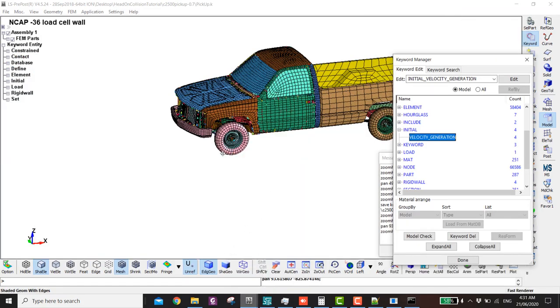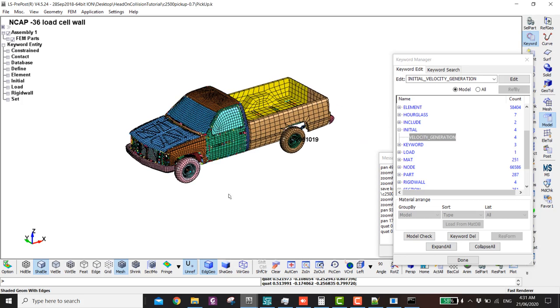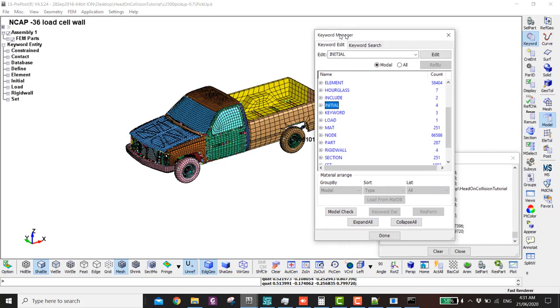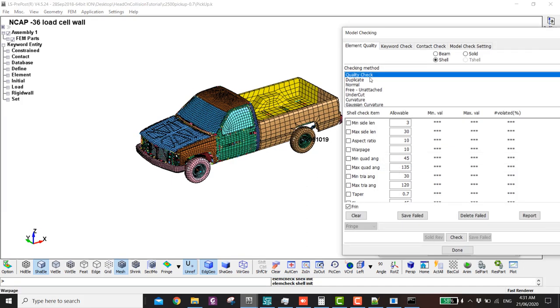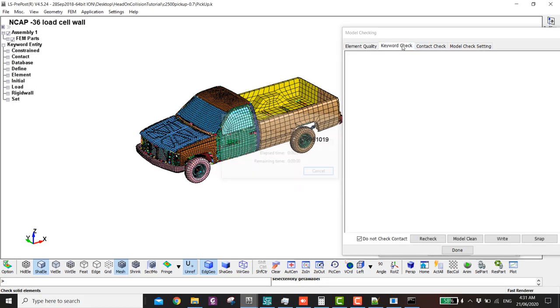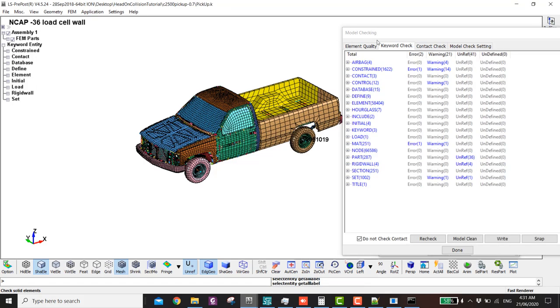Okay, I've been asked recently how to check the quality of the elements. To do that, you go to keyword model check, and then here you have the element quality. So if you want to check the solid or the shell or the thick shell or the beam, you just click on the type of the element that you want to check. Then you can check for these things like the quality, the normal, the duplicate, the curvature and all those things. And here you can check the keyword if there are errors or warnings.